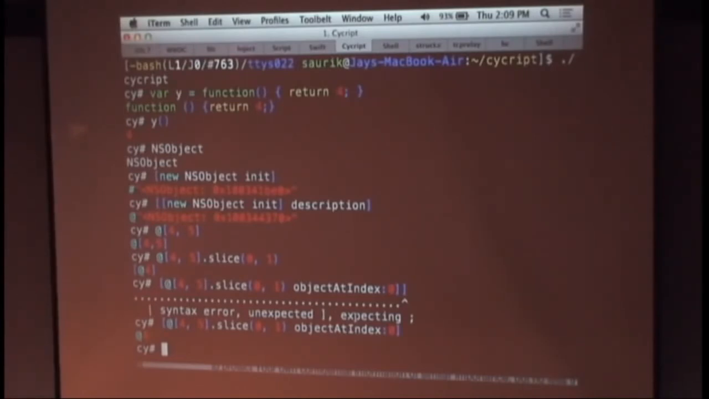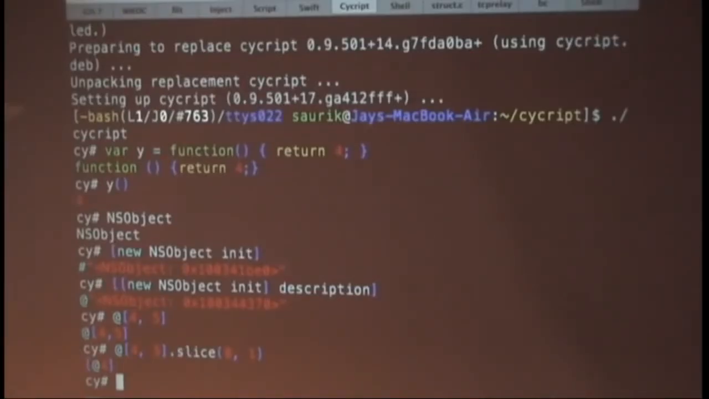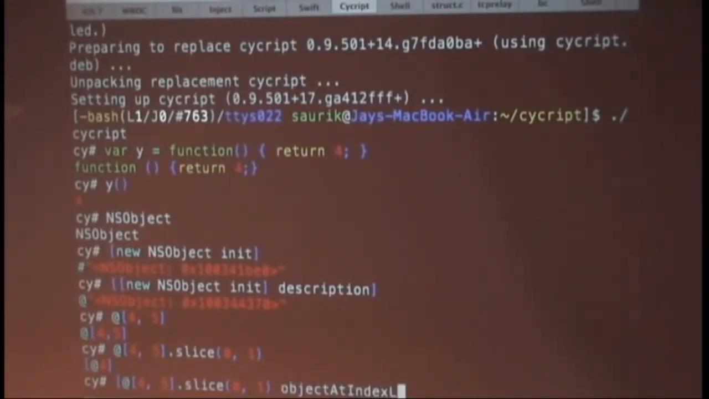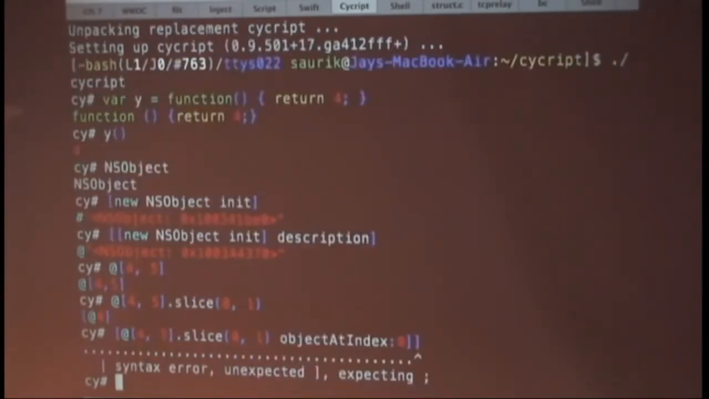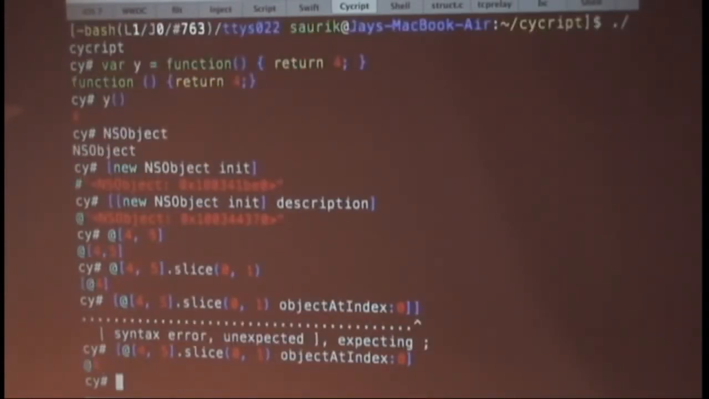And I've annotated a few from JavaScript in order to manipulate these arrays. So this actually, I had an Objective-C array that contained 4 and 5. I just sliced it into a JavaScript array that contained an Objective-C 4. Now I can send that JavaScript array object at index 0 as an Objective-C method, and I get back the 4. So I've kind of blurred the object models between Objective-C and JavaScript.